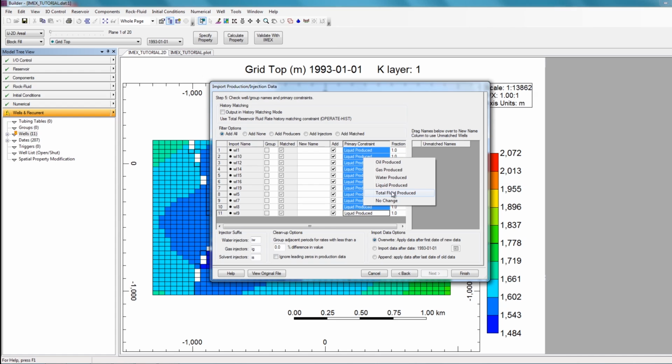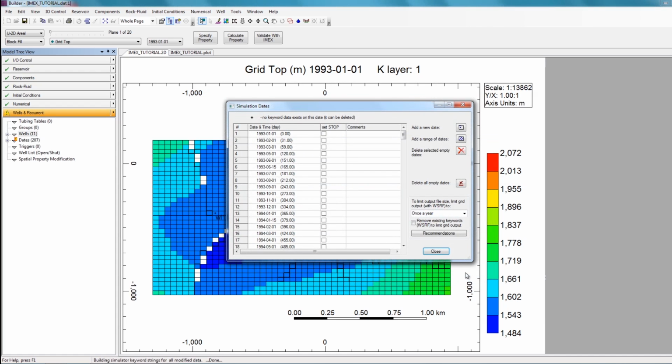In this case, I'm just going to leave it as a liquid produced constraint, so I'm not going to select any other option. But if you would like to, you have the option to do so. So once you're done this step, just click on Finish to finish this import wizard. And then you'll get a window asking you to select the last simulation date. Typically, the last simulation date is going to be the last date that you've imported.